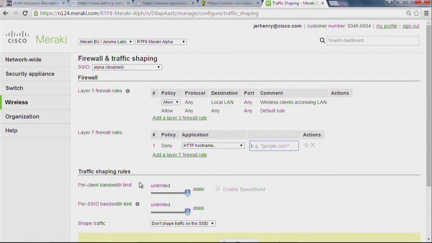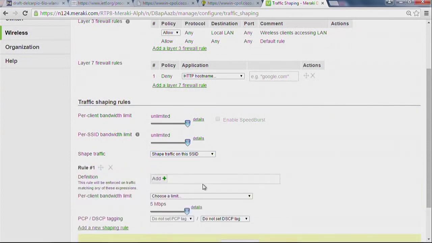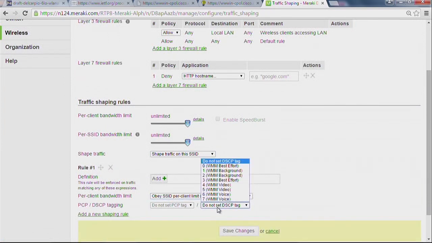You can also set, the same way, per-client bandwidth limitation, and also traffic shaping to be sure to prioritize some traffic over some other. To do so, you will have to create a new traffic shaping rule, where you're going to decide what kind of bandwidth you want for each of those clients and what kind of prioritization you want for each of those clients. And you can apply these rules per client or per type of application.